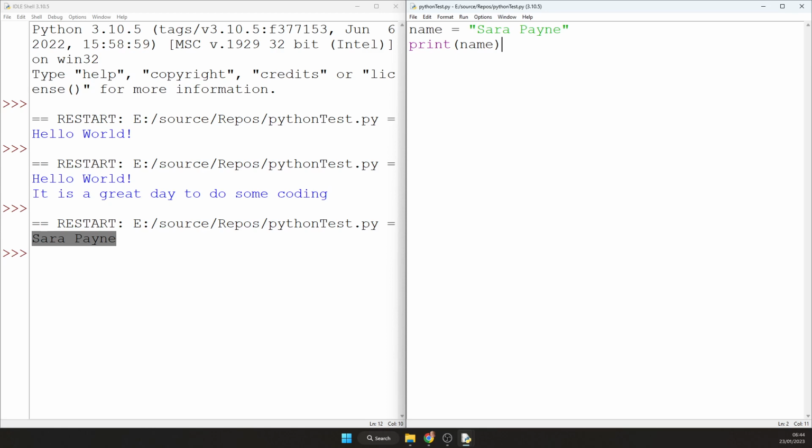So let's just rehash that terminology. We have a variable. We are assigning the words Sarah Payne to that variable, aka we are storing it inside, and then we are printing the contents of the variable.